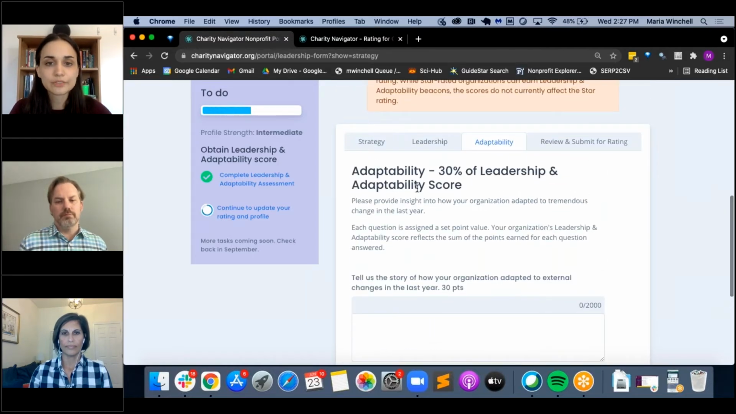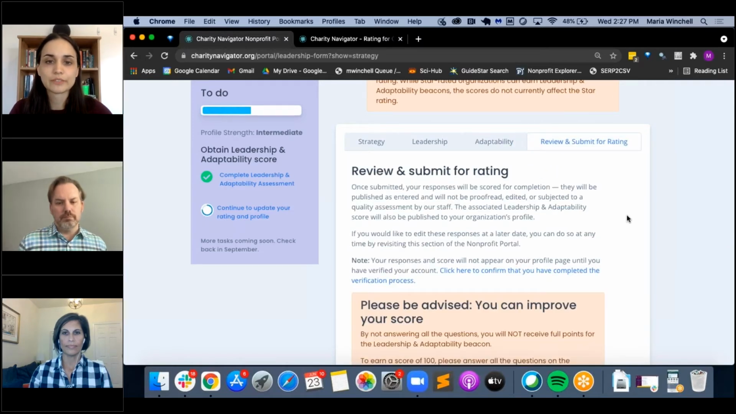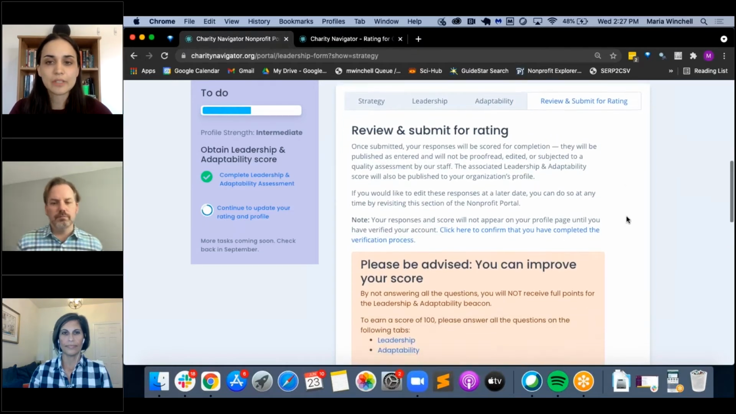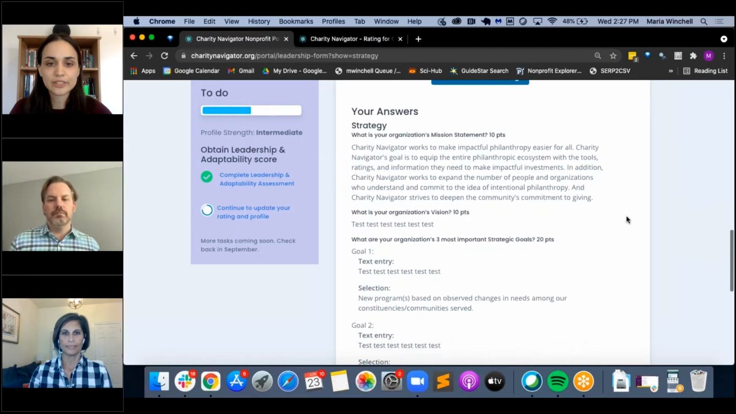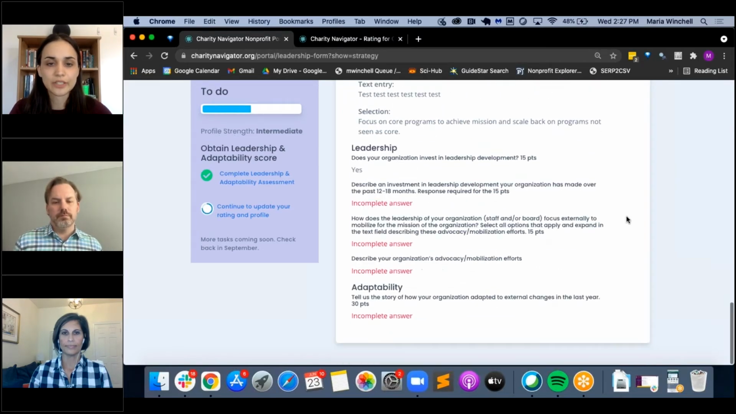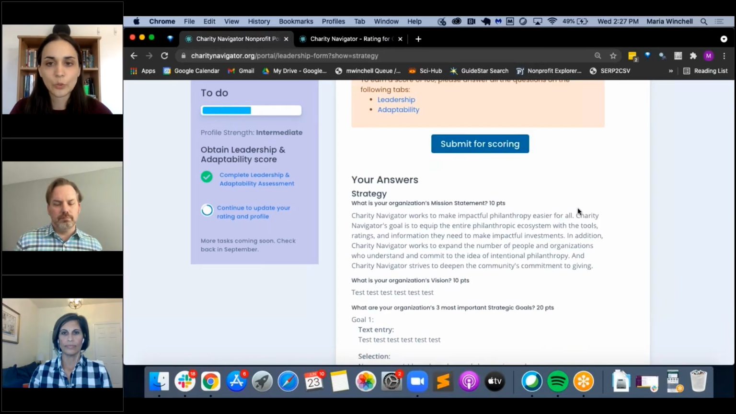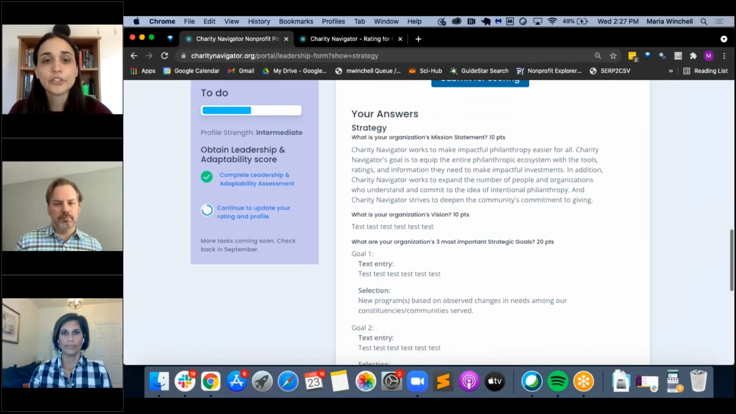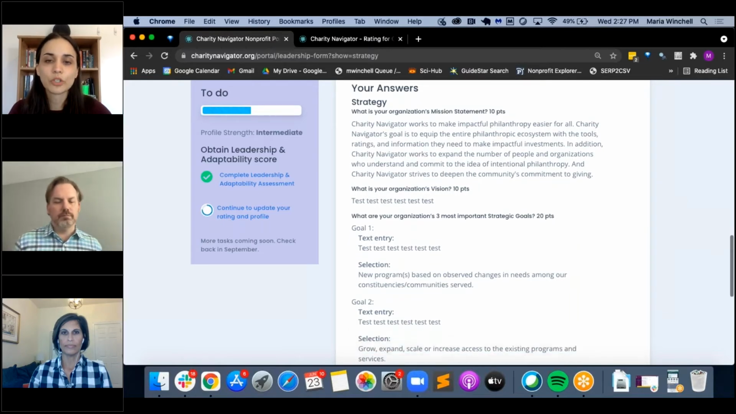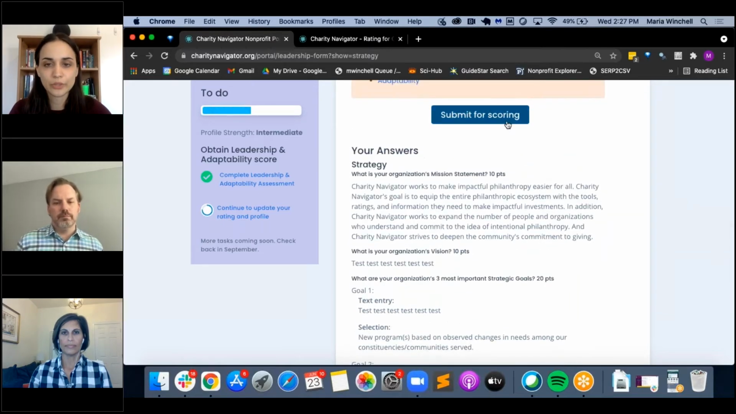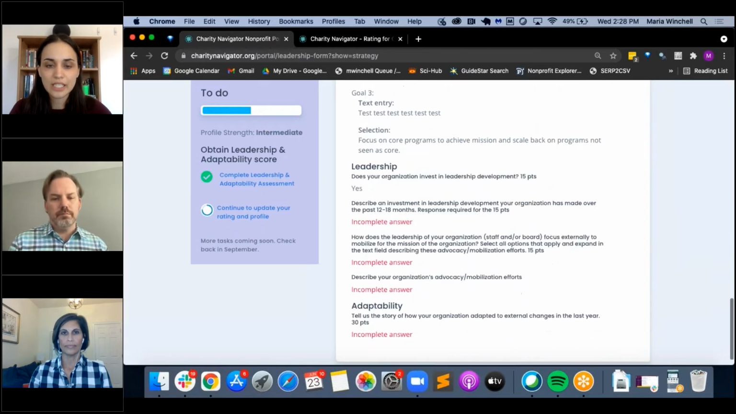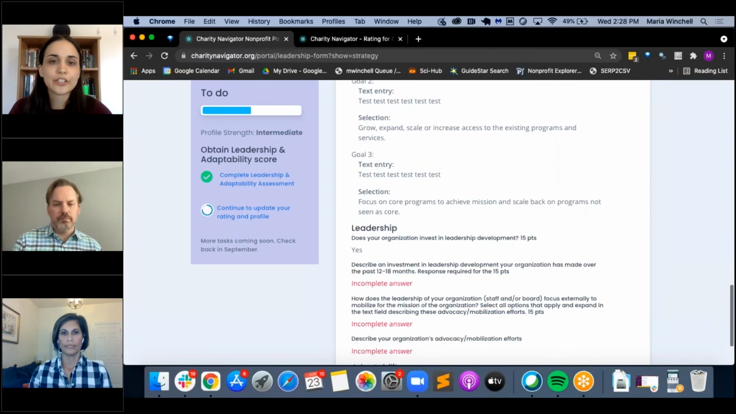Okay, so once you have filled out that form, you'll go ahead and navigate to this last tab, Review and Submit for Rating. On this tab, you'll be able to review your answers, and then if you are satisfied with those answers, go up here and click Submit for Scoring. So unlike Pandemic Response, you will be able to submit an incomplete form if you choose to click that Submit for Scoring button. What will happen if you do have some incomplete answers, as listed here, is that you will only be given the points for the answers that you completed.